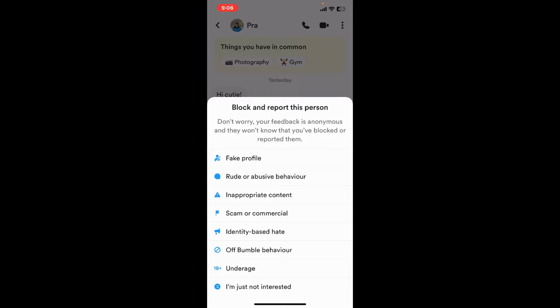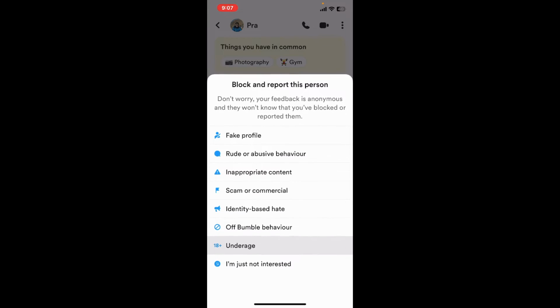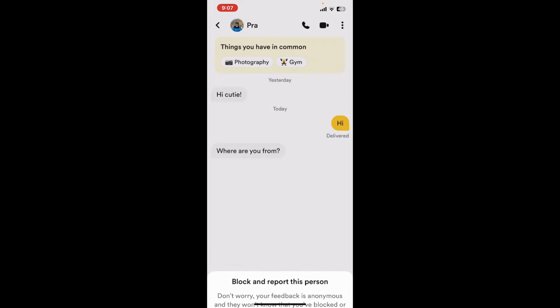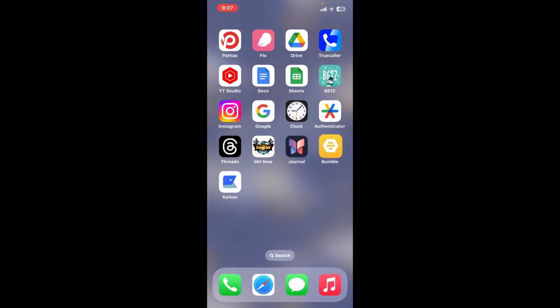You can then go ahead and give your feedback why you are trying to report or block the person, and you will then be able to confirm your decision on the next page. After this step, the person will be blocked and they won't be able to see your profile or contact you on Bumble. So that is how you can easily block someone on Bumble within a few minutes.